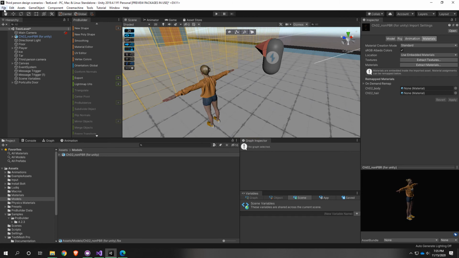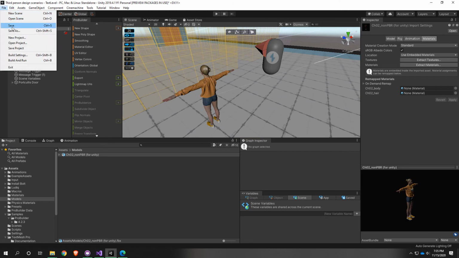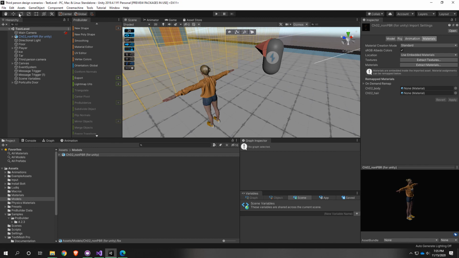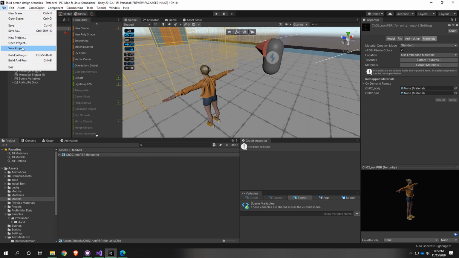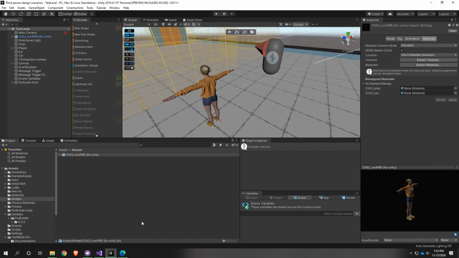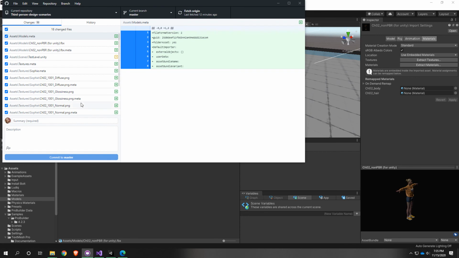This is kind of a big addition to our game. So I'm going to save the scene since I added Sophie. And I'll do save project just in case something needs that, like maybe the textures need save project to show up correctly. It's just in case, we'll say. And I'm going to add a note here in my commit that says I added the Sophie model and textures.